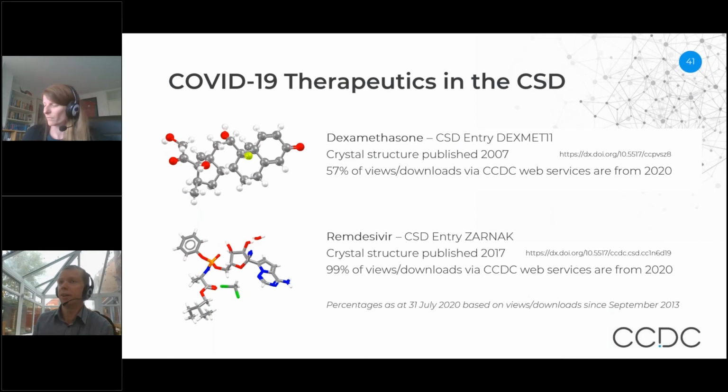Finally, I would like to show an example of how you never know when data in a repository such as the CSD might suddenly become important. So on the slide here, we have two structures that have been identified as possibly having a therapeutic effect against COVID-19. At the top, there's dexamethasone, which was published over 13 years ago. But we see from our logs that over 57% of views and downloads are from this year. And then on the bottom, there's remdesivir, which was published 3 years ago, and over 99% of views are from this year.